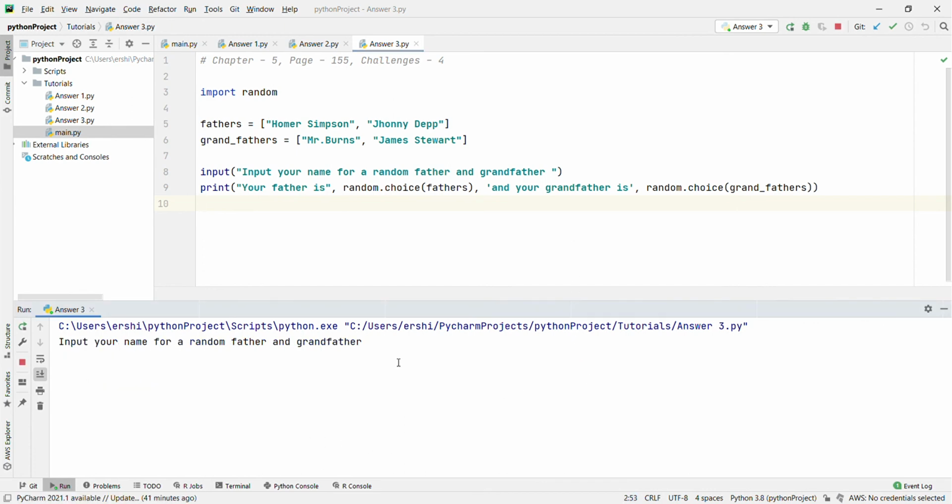I'm just going to press enter because the input doesn't matter. And it says your father is Homer Simpson and your grandfather is Mr. Burns. Mr. Burns is also another character from The Simpsons, so I just put it in. I press enter again. It's the exact same thing. Whoa, what's the chance of that happening? Okay, it's again the same thing.